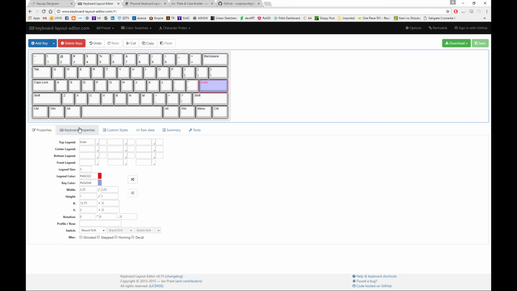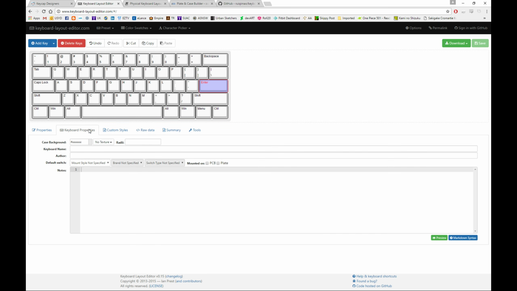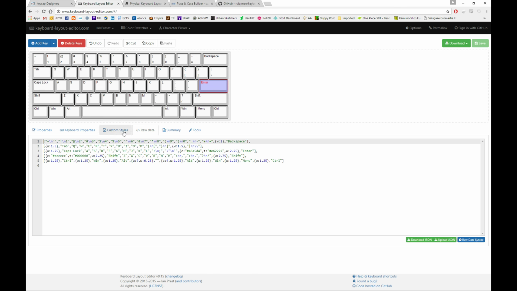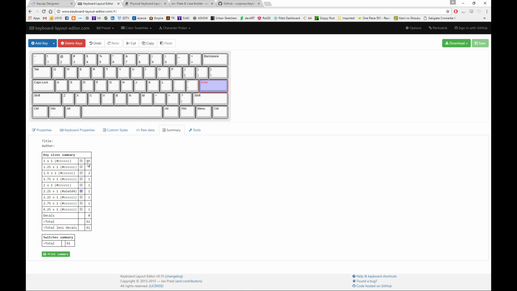Now, along here, you've got a couple of different tabs. You've got the properties, which you can put in descriptions of, who created it, and some notes. Custom styles, I'm not quite sure what's up with that. I haven't really used it. But the raw data tab is really what you want for creating custom cases with, and I'll get to that very shortly. The summary tells you the total number of keys according to their sizes, as well as different colors.